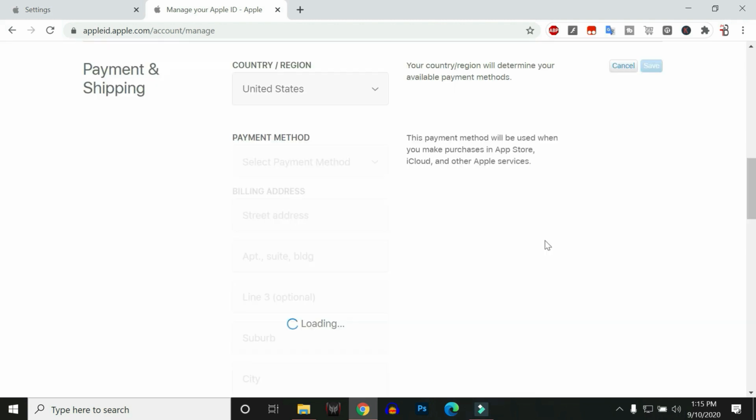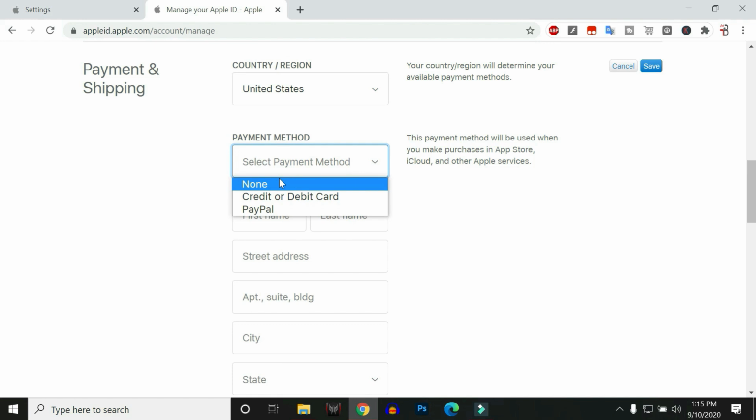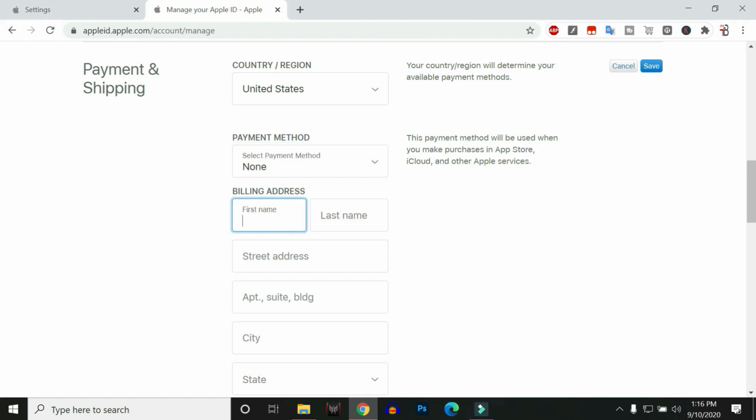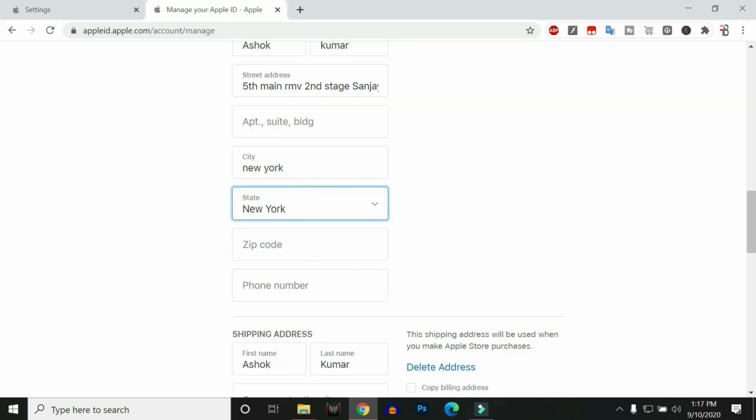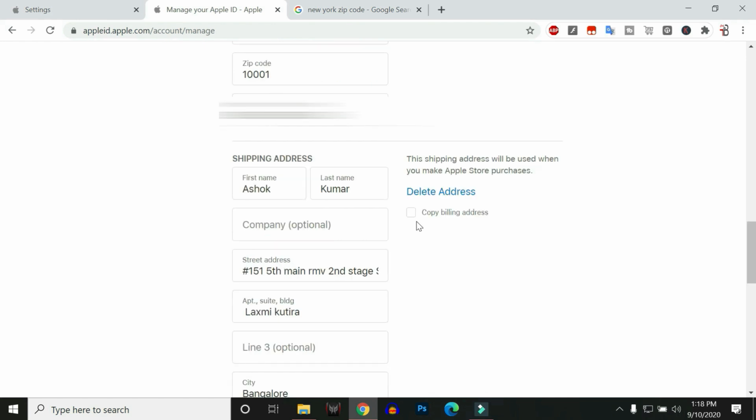Continue to update. Now under payment and shipping section, payment method none. Under billing and address, type your name. In the city section, you can use New York, state also New York. And for zip code, you can Google it. Zip code which I'm using is 10001 and then you need to enter your working mobile number. Once you have entered your mobile number, just select this copy billing address.